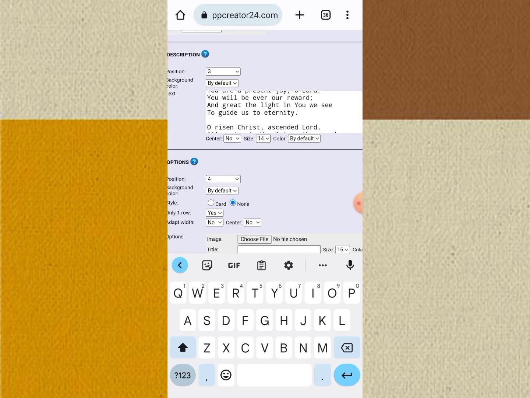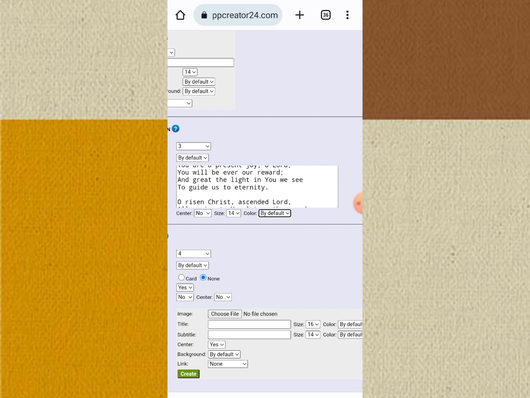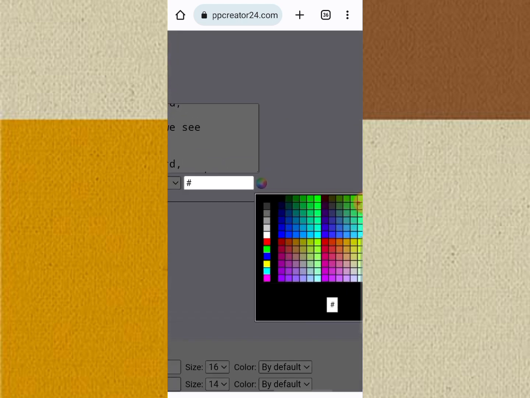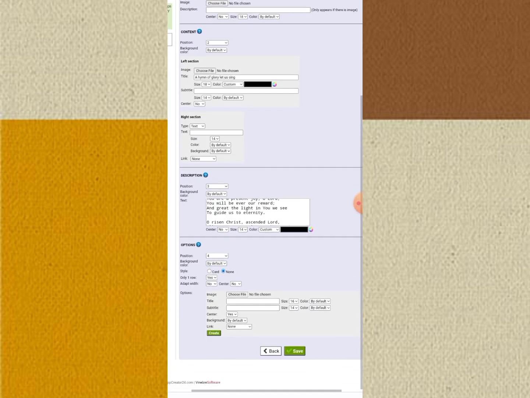Then just come to this default here. Under it, you see center and the rest. So leave it to be center. Then default color, click on custom. Then I'm going to select a black color as default color too. Okay, not blue. I'm going to select a black color. Then when you are through with that, just click on save. So when you click on save, we have done our first imp.